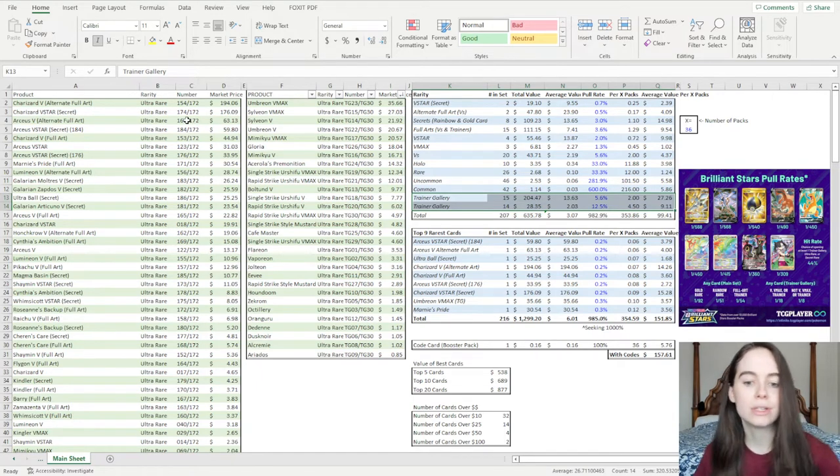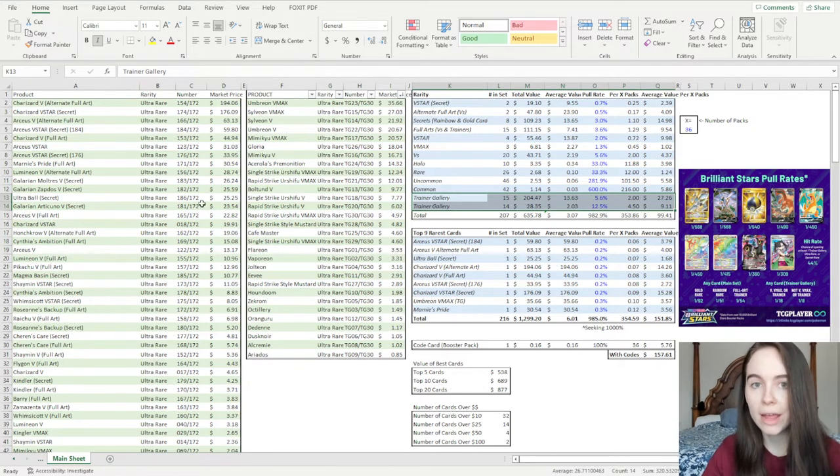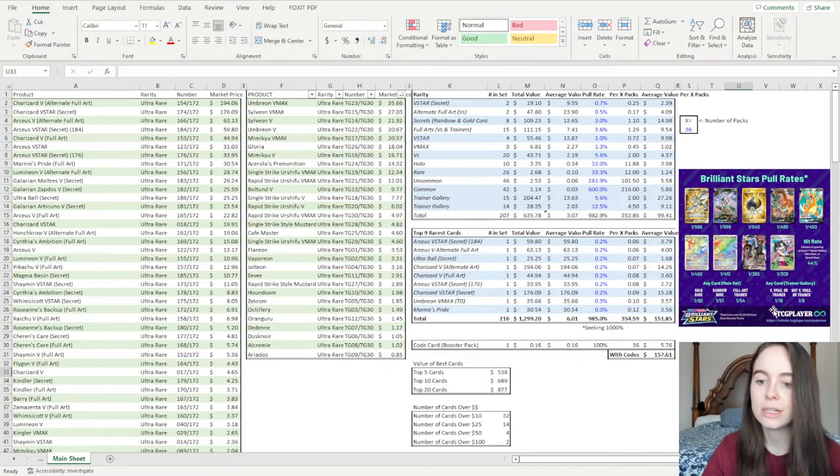Whereas this set, you can see it doesn't have that many cards that are over $100. It only has two, right? But it has 32 cards that are over $10. And keep in mind that these include the trainer gallery, which are much, much easier to pull. You can see that the V Maxes or trainers are 1 in 18, and those are going to be your most expensive cards in this set.